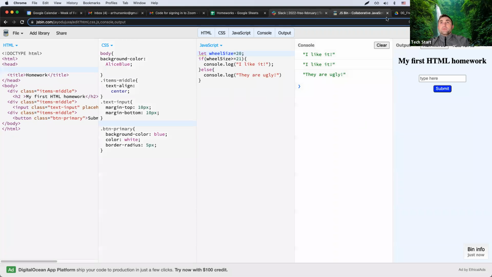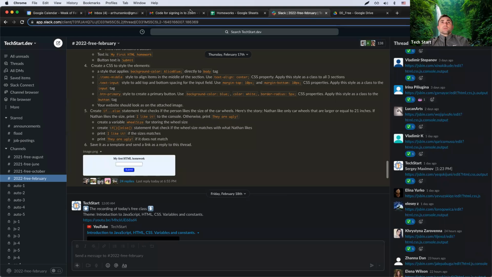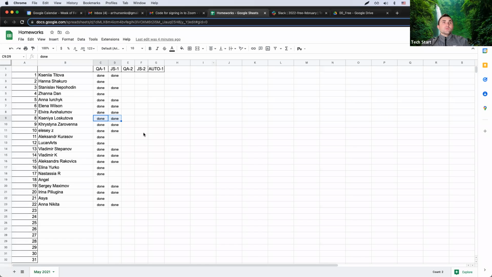Okay, so I accept this as well. Okay, so good. Oh man, this Zoom thing drives me nuts. Okay, I'll move it to the other screen. Okay, homeworks, and boom.